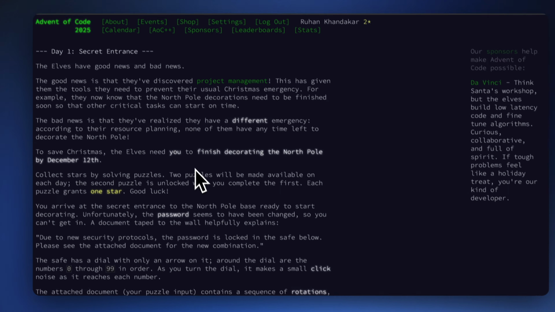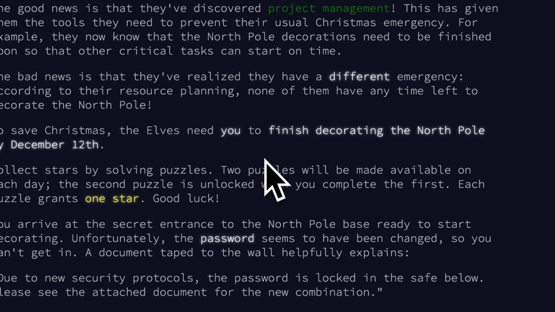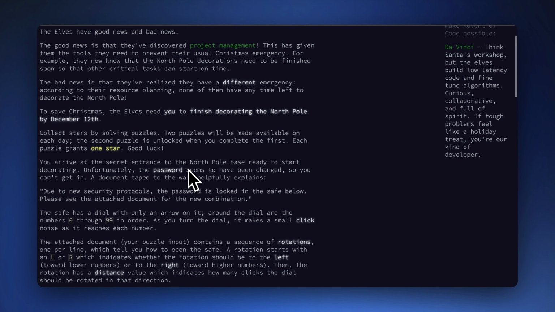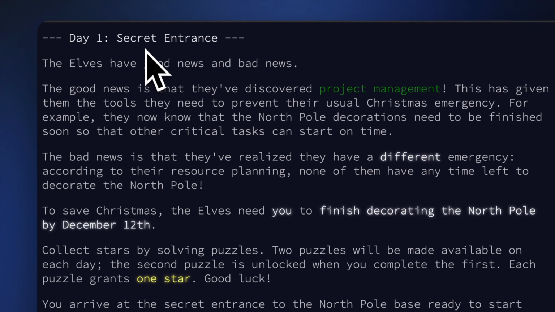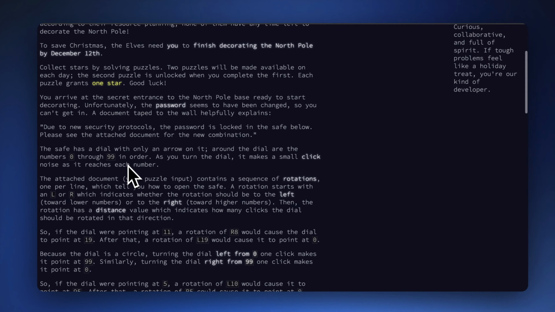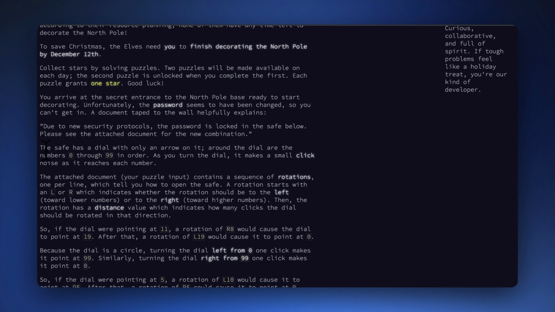Today we will solve the Advent of Code 2025 day 1 with Rust. In the first question, there are two parts, part 1 and part 2. The main question starts from here.